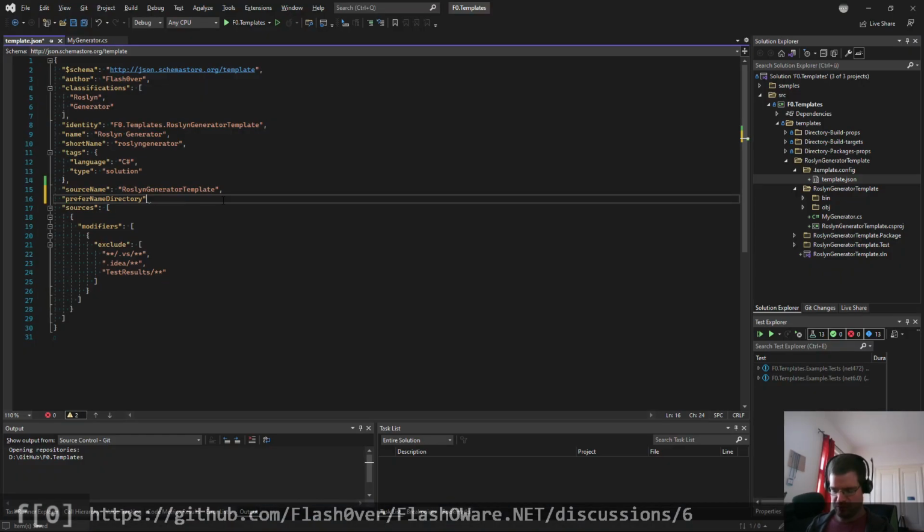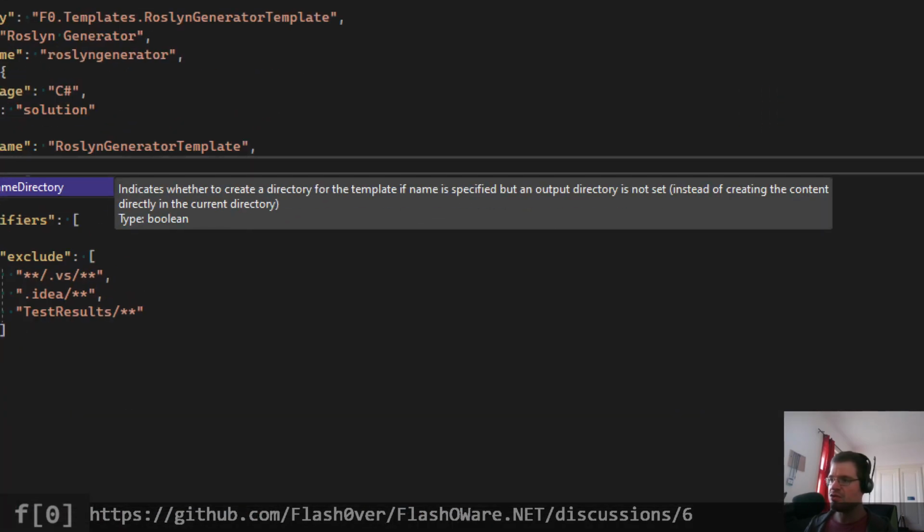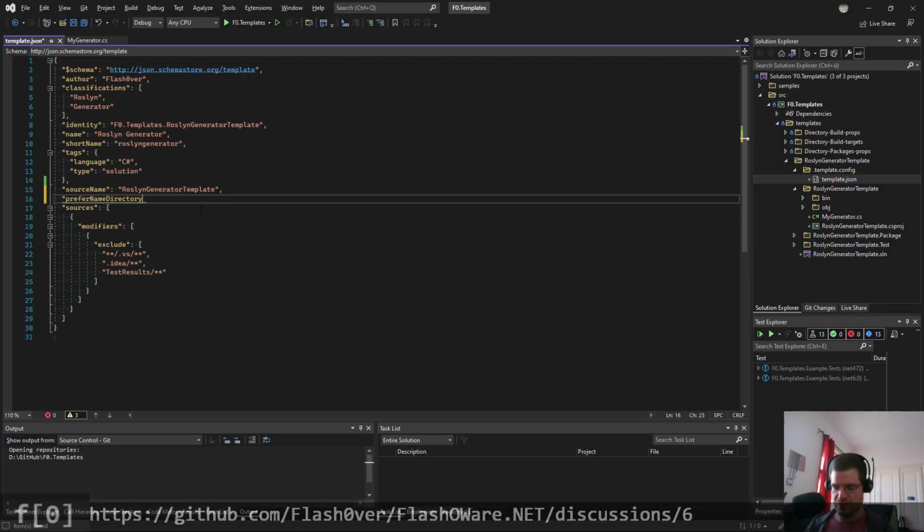So let's set this to true. Or is that the default actually? What's the default? It doesn't say. Let's make it explicit. True, okay.